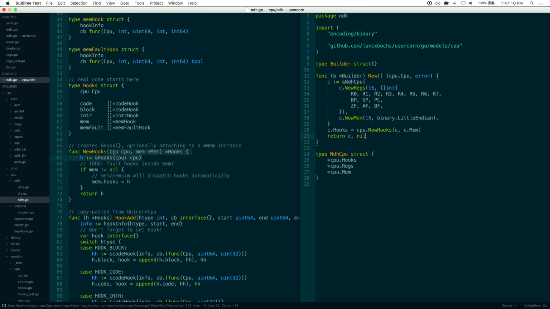The hook subsystem is one of the big draws of usercorn and unicorn. It allows you to say something like this. So like on mem write, call this function with the address, the size, value, etc. And then do some code. And this code can even be to stop the CPU or to jump to a different spot or something. So a lot of the debugging functionality on usercorn is built on top of this.